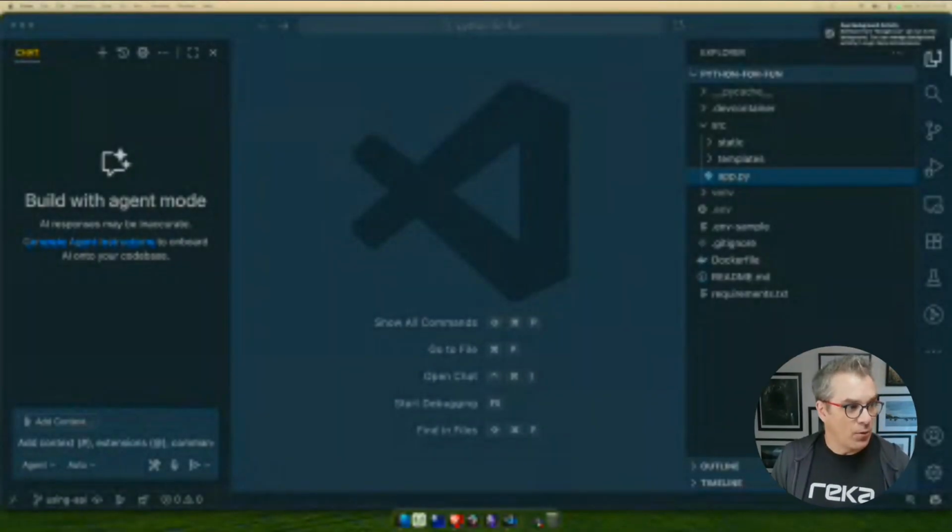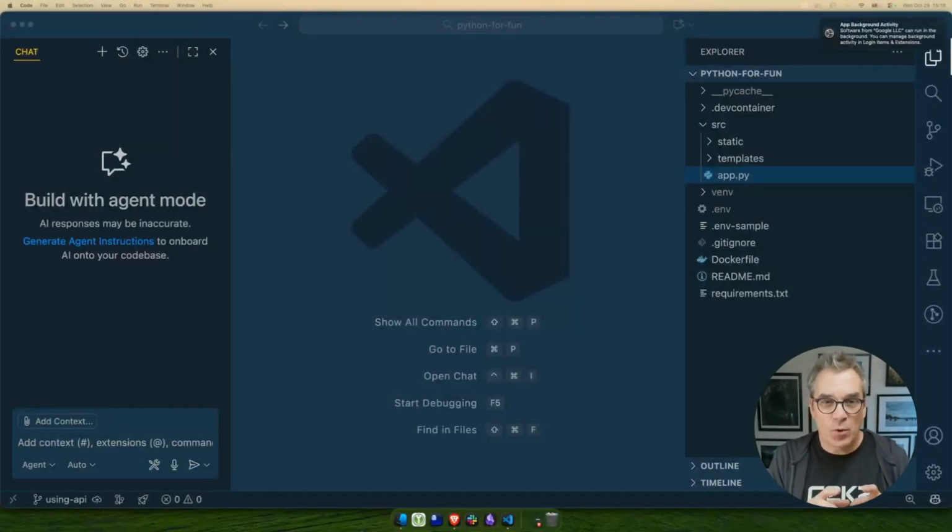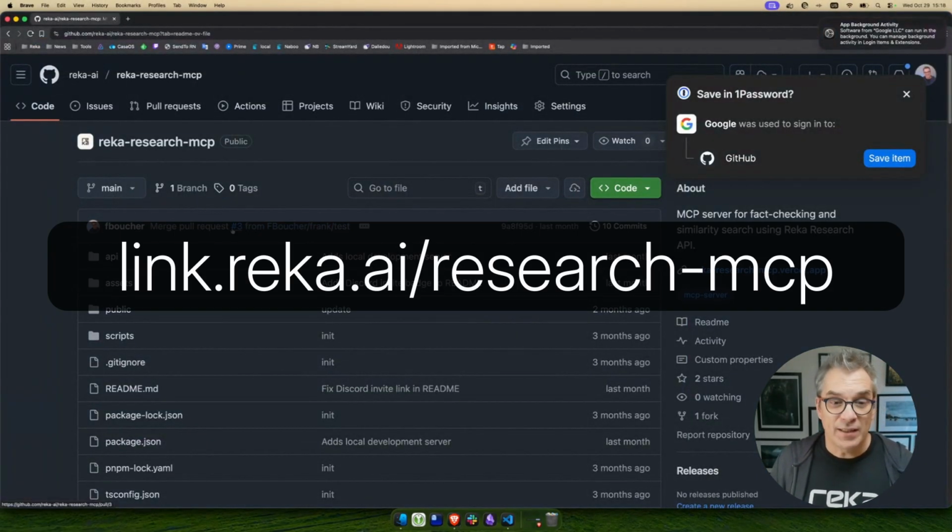Who's not using AI these days, right? And MCP servers, those chats where you can ask questions and things like that, are very useful and everybody's using them. You can extend the capability of those chats by adding an MCP server. And one of them by Reka is available on GitHub. It's completely free and you can use it.